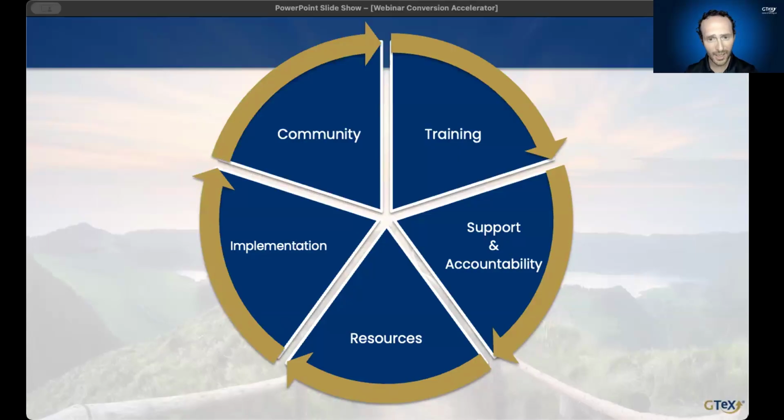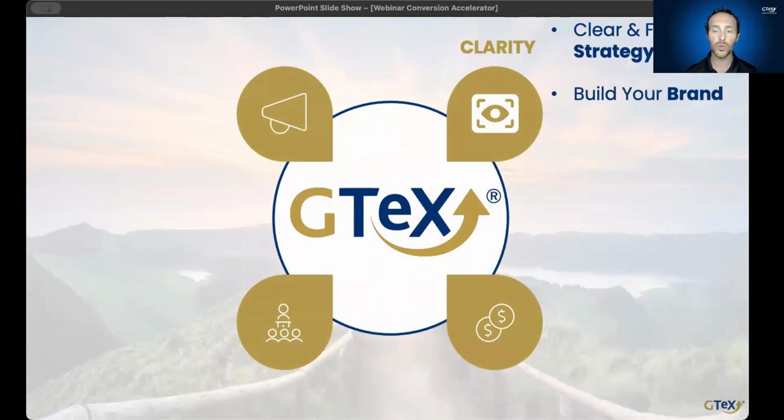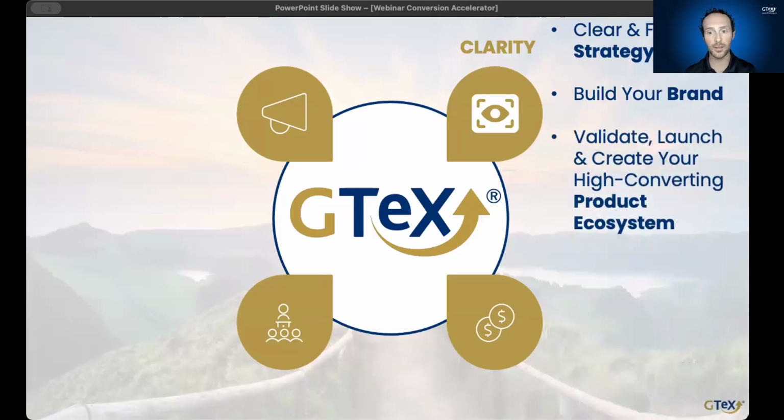Now, in terms of the training specifically, this is how it follows the GTeX method. In the clarity stage, we're going to help you get a clear and focused strategy. That's the first thing that you're going to work on in your business. And then also building your brand. How can you build a brand that stands out from the crowd, that is different from others? And then putting all your brand in one single page that you can use for yourself and for others.